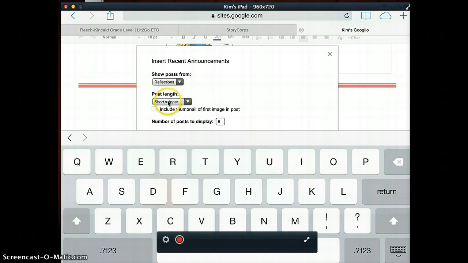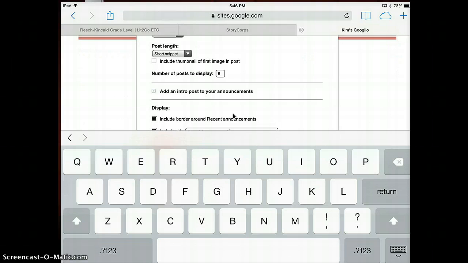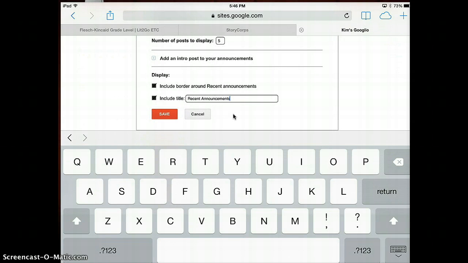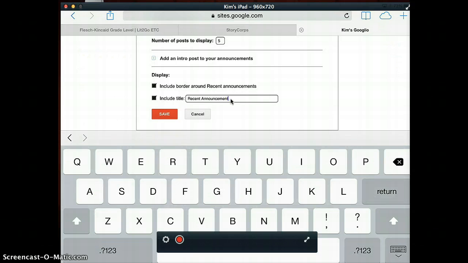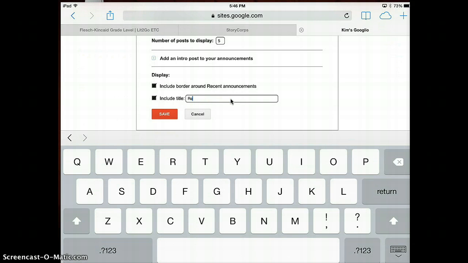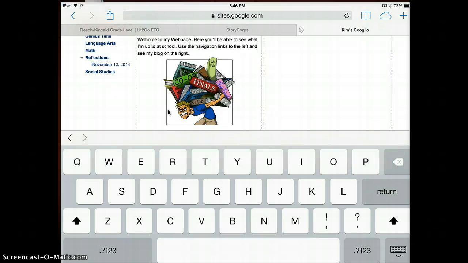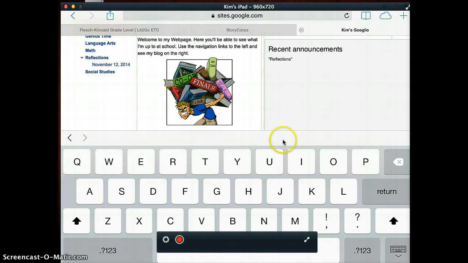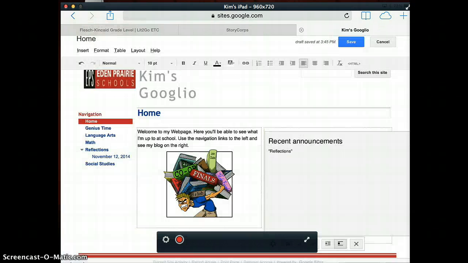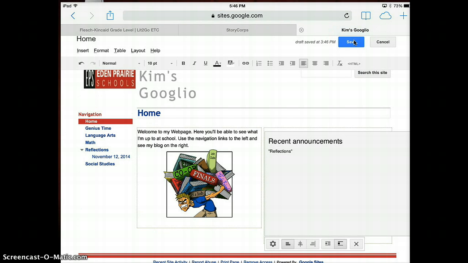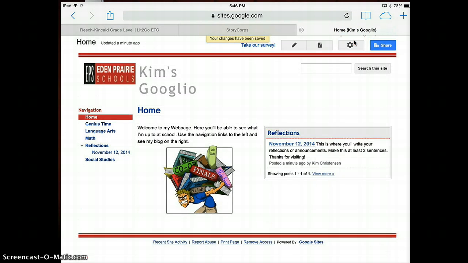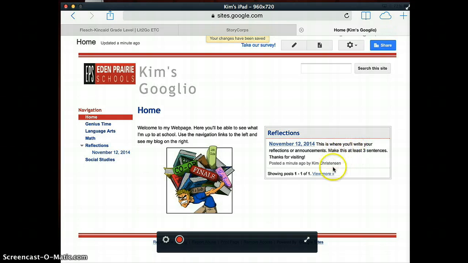You can just leave some of this other stuff as it is. If you want to look around and see what the choices are, you can. I usually leave it on the default. And instead of calling it Recent Announcements, I'm going to call it Reflections. And select Save. And it will populate in the area that you want it to populate. It looks ugly now, but once I hit save, you get an idea of what that's going to look like, and it will be a running reflection.